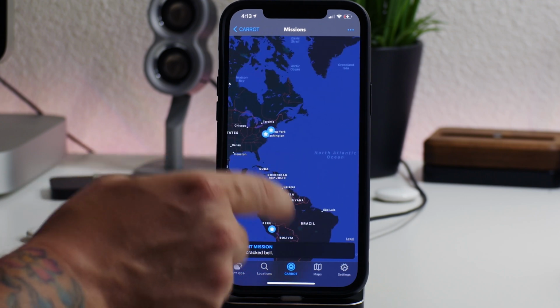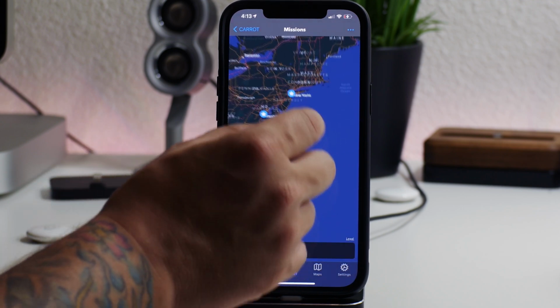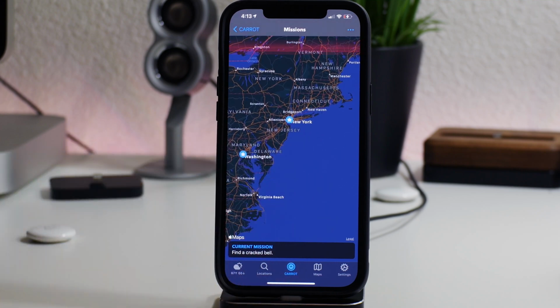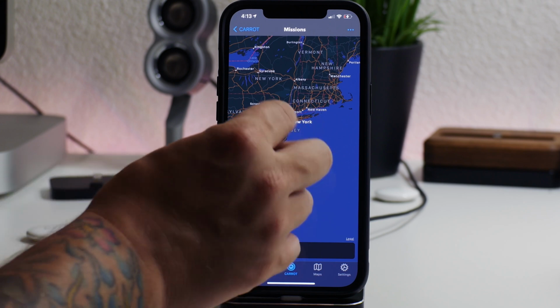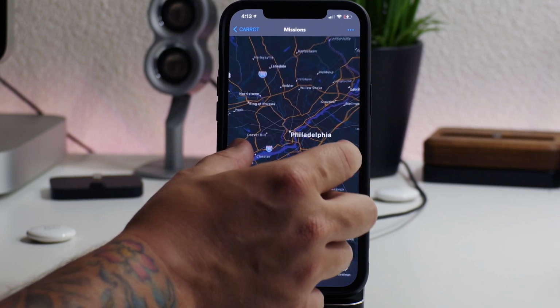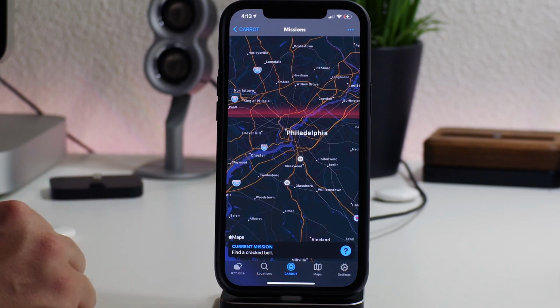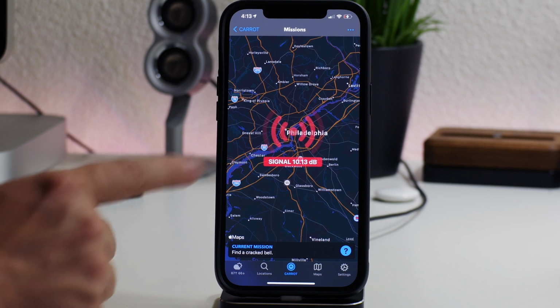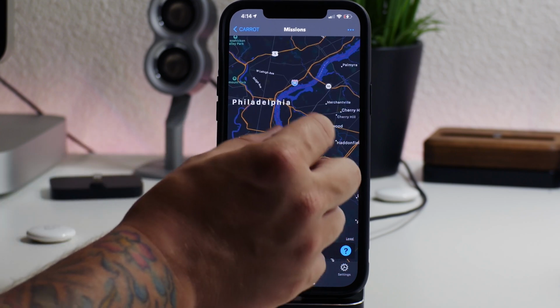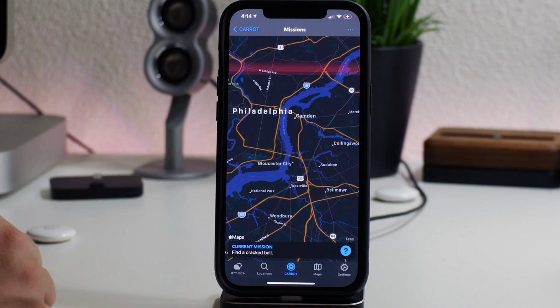Now, I don't know where this is. I would assume it's somewhere over maybe by Boston or something like that. If I click here, I'm just guessing, a faint signal. So now we have a faint signal. I have no clue where this is. Maybe it's in Philadelphia. That sounds about right. And there we go. As you can see, as you get closer to the location, the signal becomes stronger. Now, I'm not sure what or where this is.